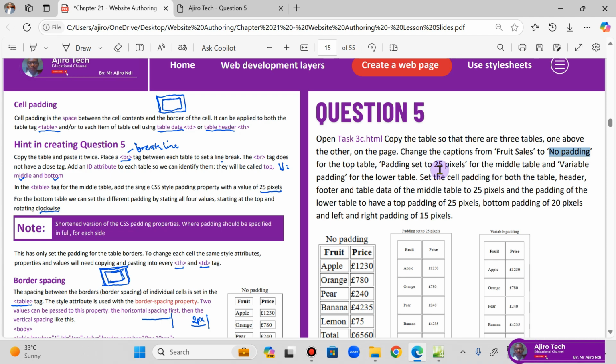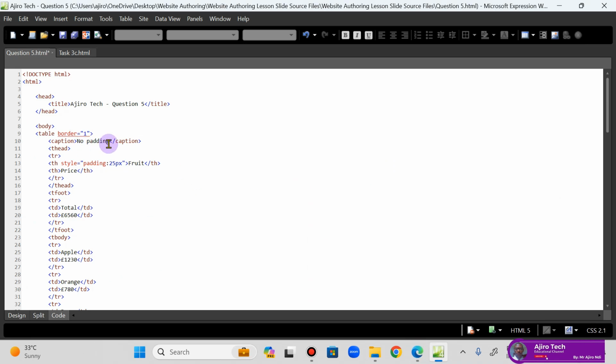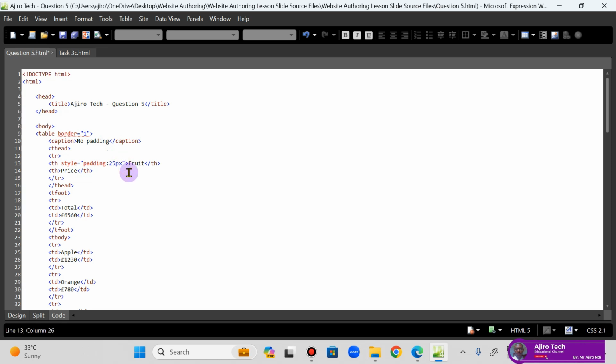So when they say set to 25 pixels, it simply means we're setting it across. Okay, we're setting this what? Across. Okay, so the padding height is going to be 25 pixels.